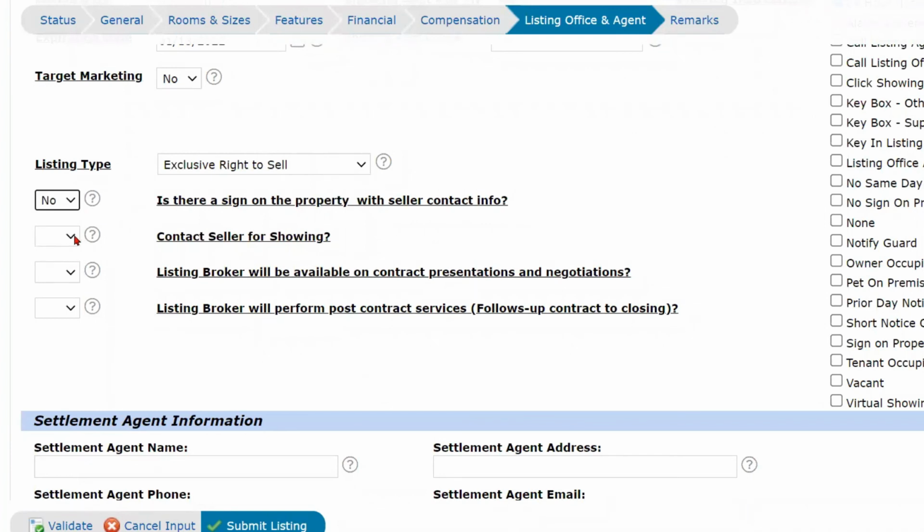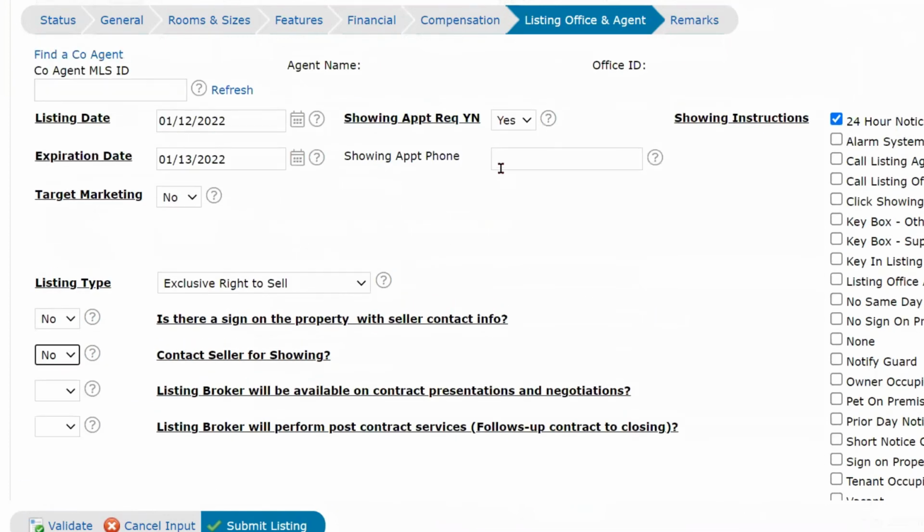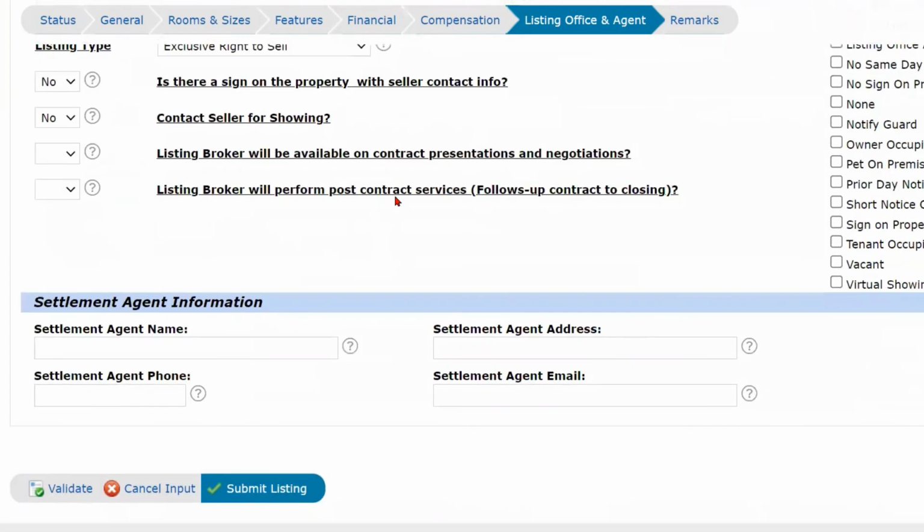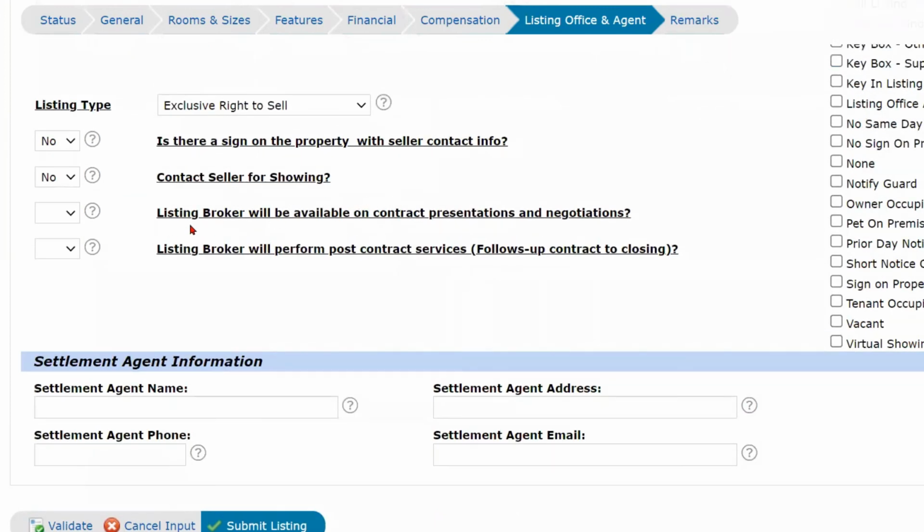But if it is a limited service listing and that seller would need to be contacted, then you would enter yes here. And you would probably also want to put their phone number up here, right? But that, again, that's a limited service listing.